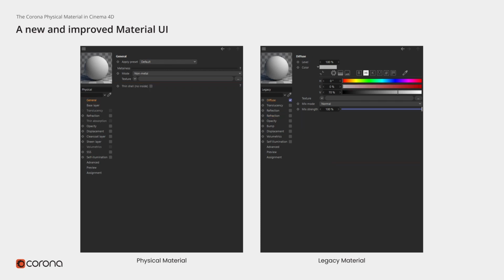Okay, so for the most part, that's where we'll leave things here. The new UI is designed to be more efficient to use, and it's also a bit different because the new physical material is designed to be more physically realistic, and the UI itself mimics that.